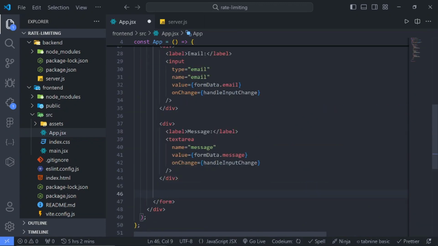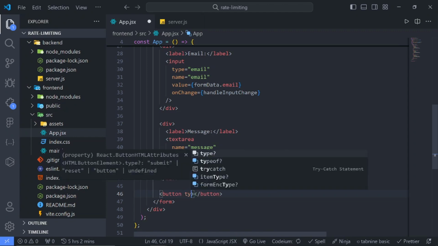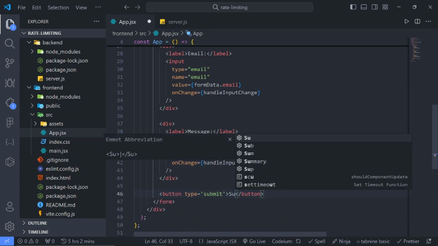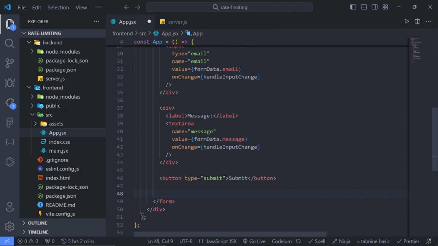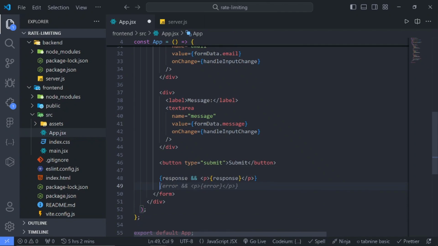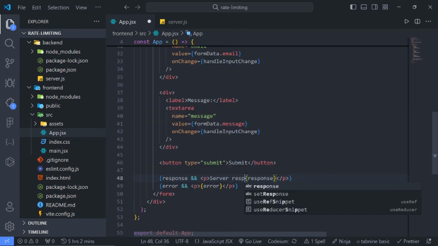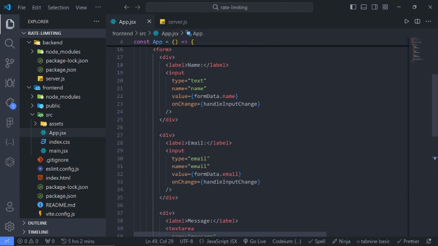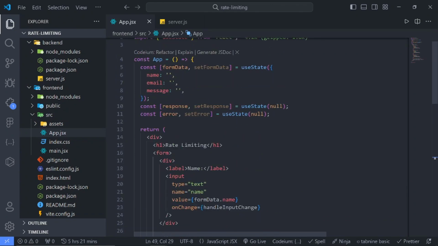So before the form closes, we'll just put a button, and this should be a type of submit. I'll say this should be submit, and let's just store the response state as well. So it should be response and error as well. So I'll call this server response, and error. Cool.